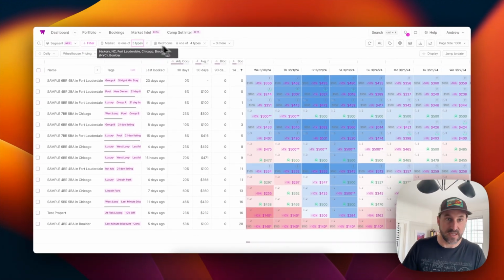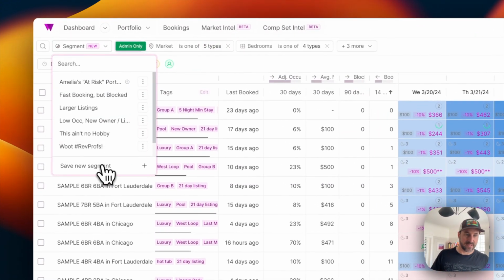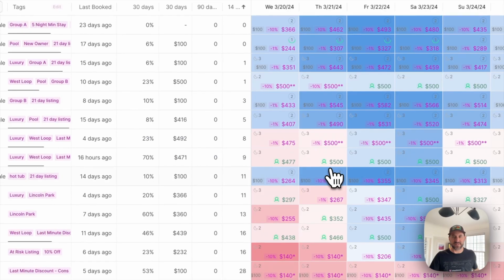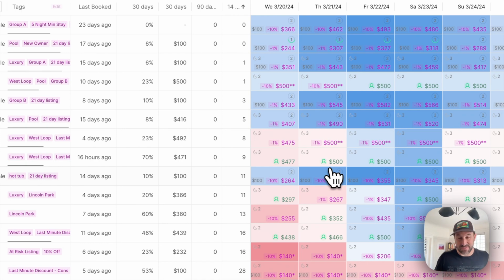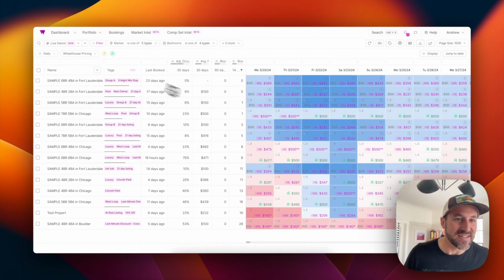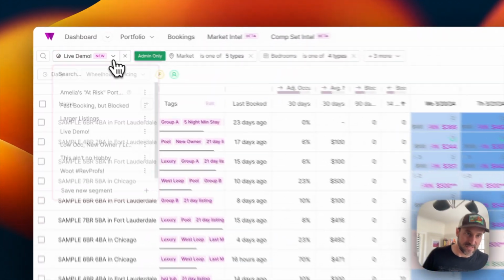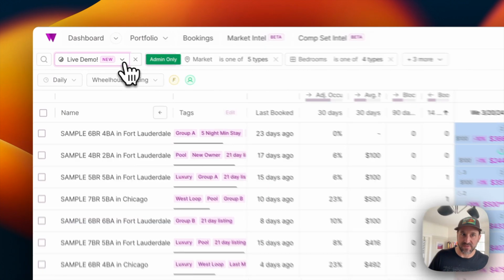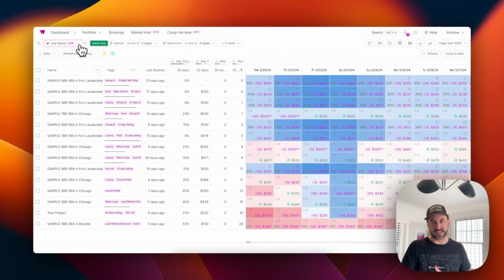So this is a group of filters. And if I want to create a segment, because I'm going to see them often, I'm going to save this segment. I'm going to say live demo, because yes, this is a live segment demo for something we're sharing soon. And now what I can do is whenever I select this demo from the dropdown, I will come back to these filters. Now, in this case, I've saved some earlier segments as well.